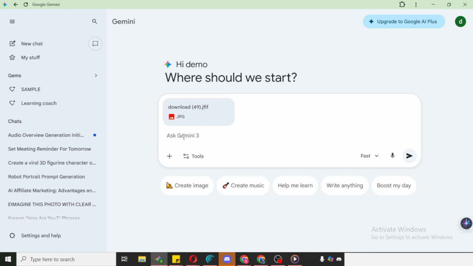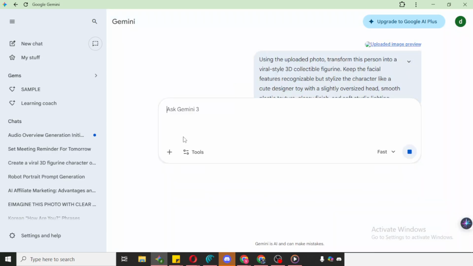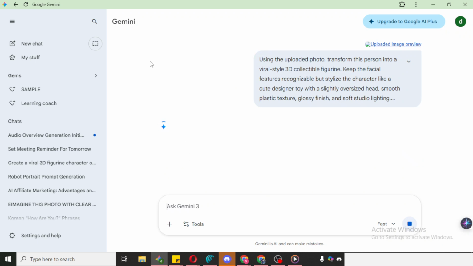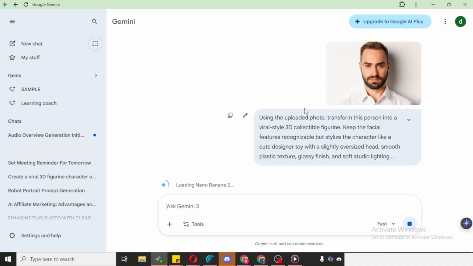Now enter your prompts. In the message area, clearly describe what you want. You can paste this as is for a strong starting point. Using the uploaded photo, transform this person into a viral-style 3D collectible figurine. Keep the facial features recognizable, but stylize the character like a cute designer toy with a slightly oversized head, smooth plastic texture, glossy finish, and soft studio lighting. Make it look like a premium collectible toy displayed on a small stand.